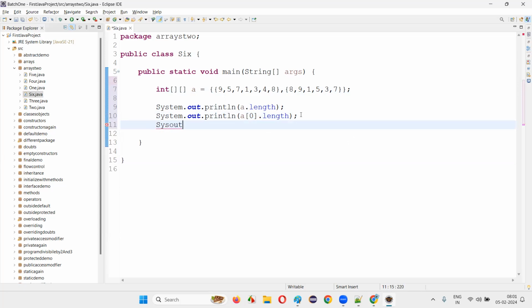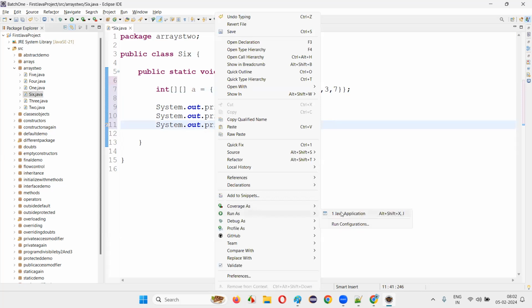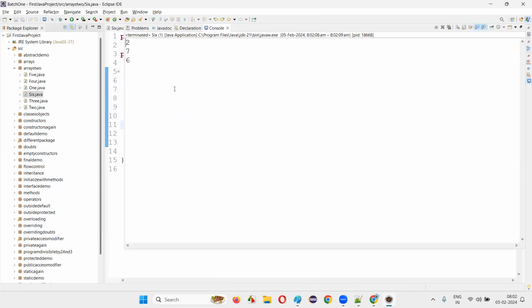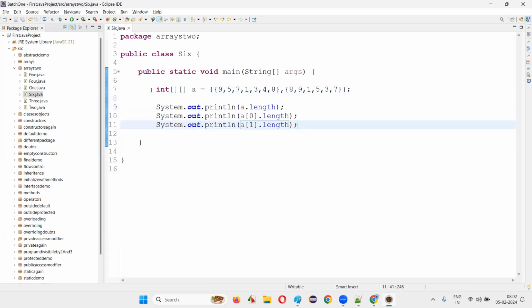Now System.out.println, if I say a of 1 dot length, then what will happen? In the second single dimensional array, how many elements are there? A of 1 means the second single dimensional array. In that, what is the length? 1, 2, 3, 4, 5, 6. 6 will be the answer. So 2, 7, 6 should be printed in the output. Everyone clear with the length predefined variable? How to use the length predefined variable with a two-dimensional array, is it clear for you?